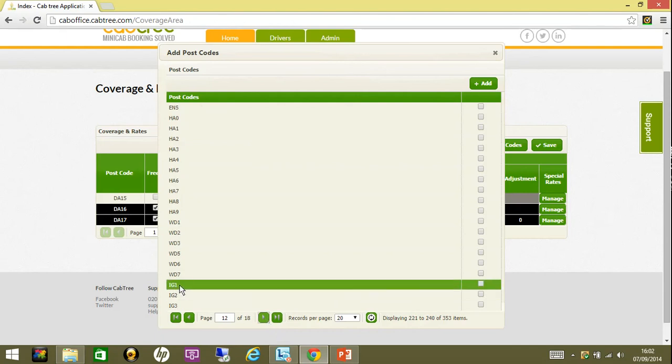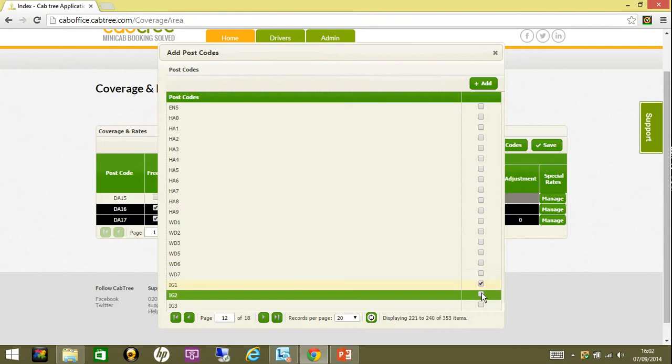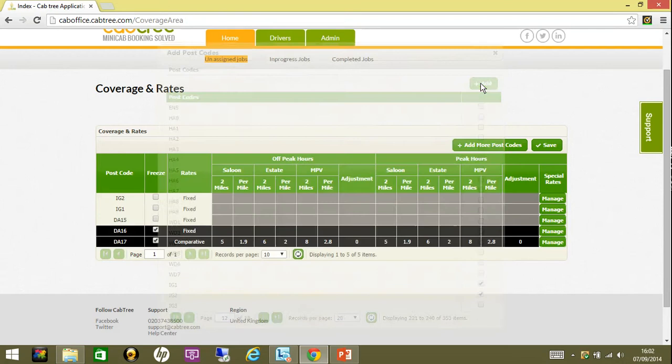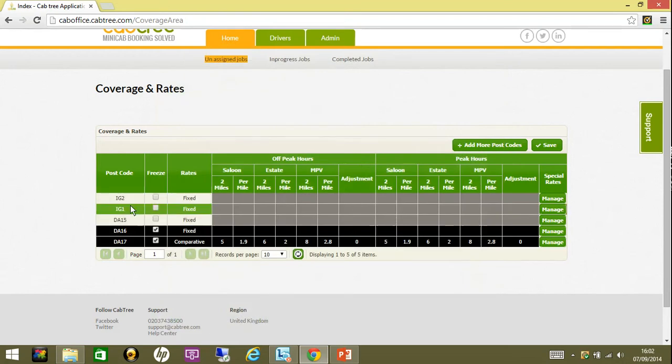So here it is, IG1, IG2. Let me add it, and you will see these two records, IG1 and IG2, have been added into your coverage area screen. Once I add it, by default it will be the fixed rate option. What does fixed mean? If it is specified as fixed, you don't need to specify any rates for this postcode, but it will rather follow Cabtree standard rates.